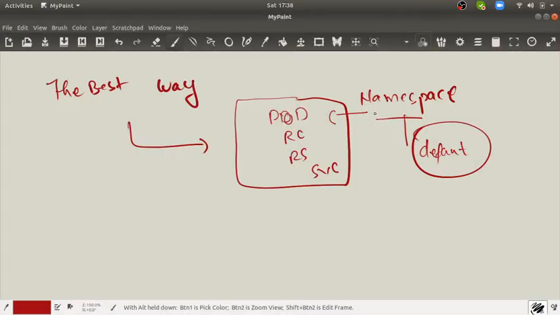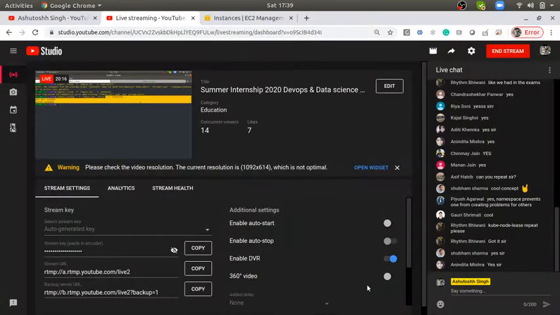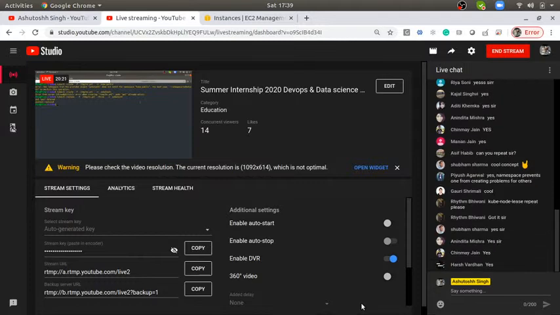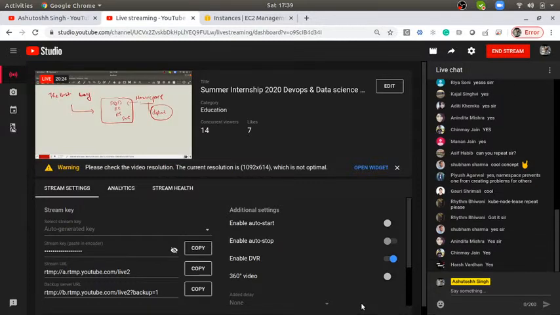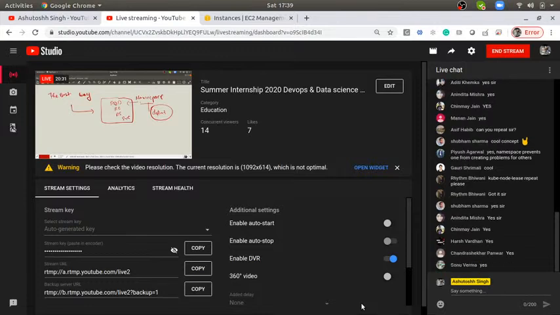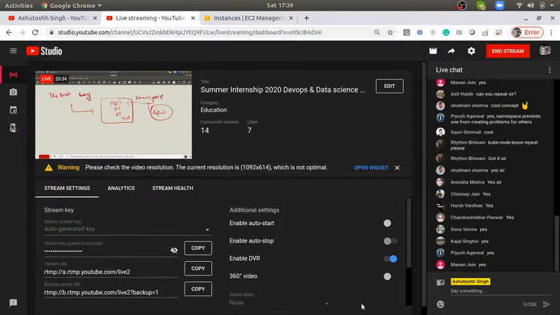If till now this is a very simple and easy concept and you are understanding everything, just say yes in the chat window that you are understanding the concept of namespaces, right? All right, Chinmay, Harsh and a few more people. Okay, great.